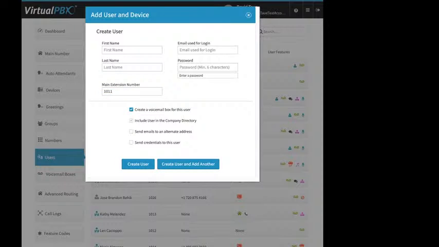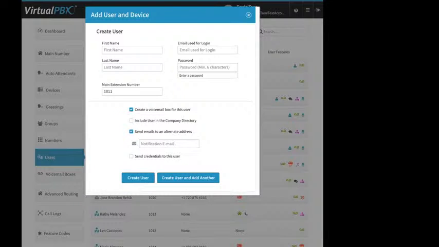Include in the company directory. Put a check mark for yes, leave it blank for no. You can change your mind later. Send emails to an alternate address. Again, you put a check mark here and add a different address than what's up here, right? And then for password resets, or if you're creating a soft phone for the user, VirtualPBX soft phone, voicemail notifications, they'll go to this alternate email address instead of the email address used for login.